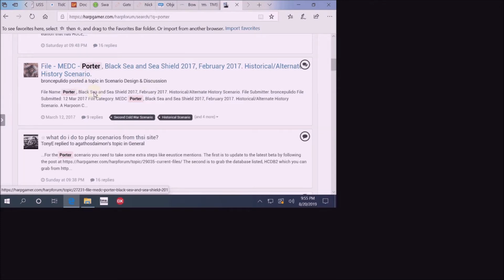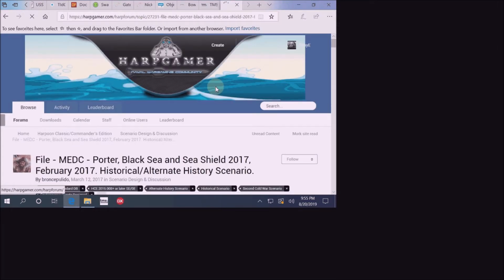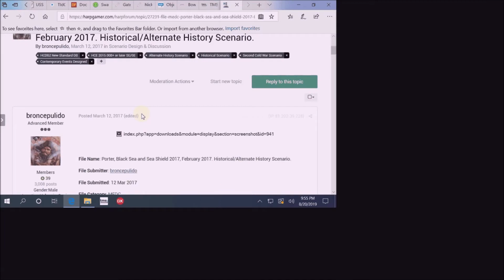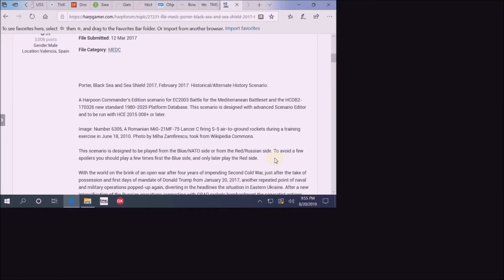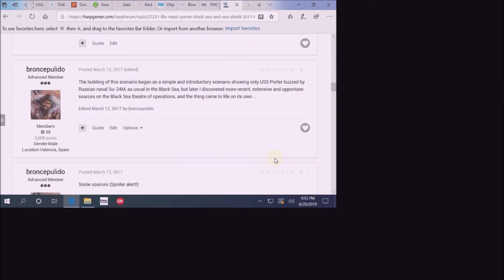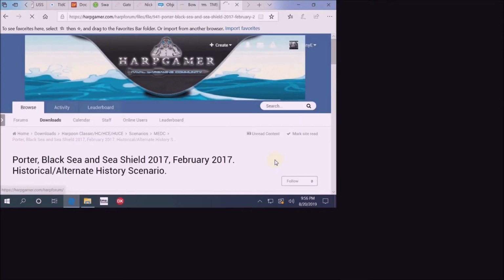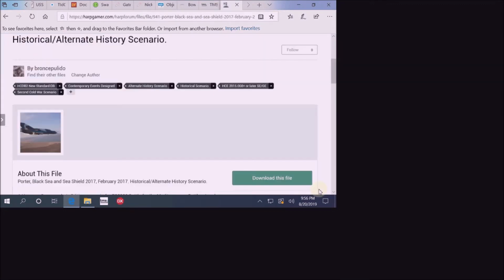All right, so this has a number of tags at the top. It says you want to use the HCDB2 database rather than HCDB. You need to have a fairly recent version of the game. All right, so we're going to go ahead and hop over to the download for this game. Now we have the scenario listing here. I'm going to download this file. You can save it anywhere you want. I'm just going to open that file.